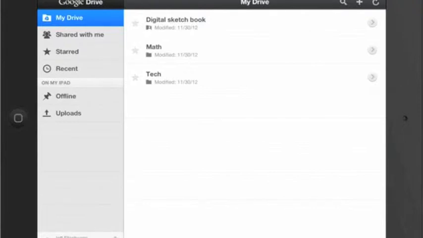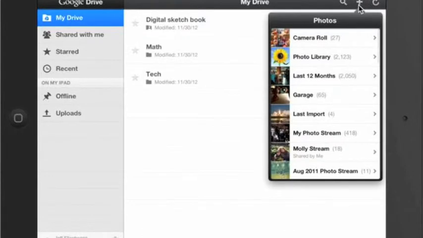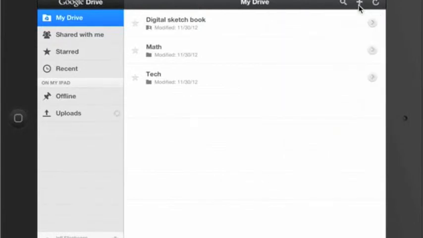Let's say I wanted to upload another image into my digital sketchbook. All I would do is press the plus sign in this top right corner here. I'm going to choose to upload a photo or video, and this will access my camera roll and any other events that I've got synced to the iPad. So let's say I want to upload this picture of my children at a pumpkin patch. You can tell that it's uploading right now because I see this little spinning cog wheel right here.